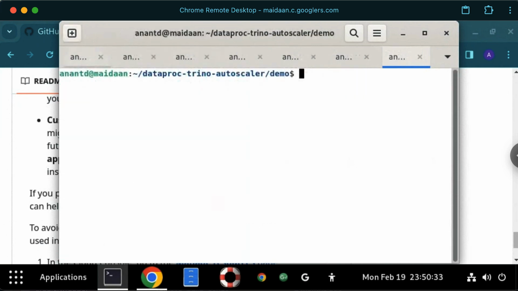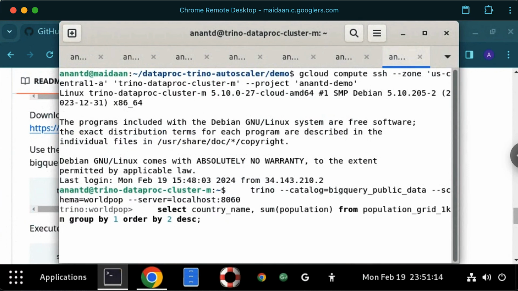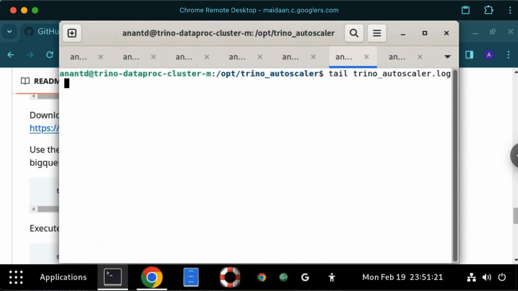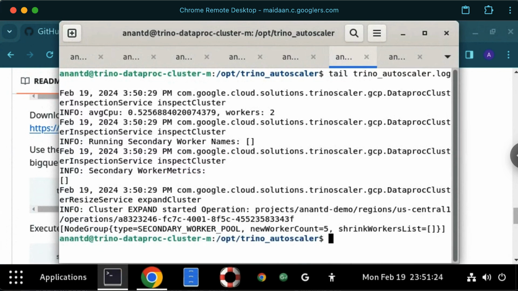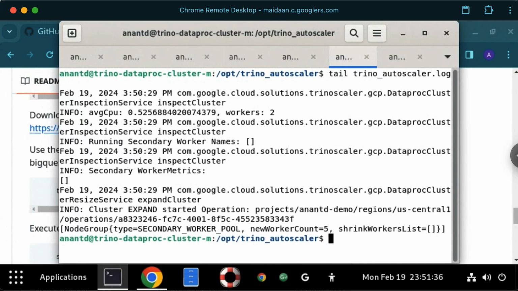So I'm going to generate one more query so that it now crosses that threshold. Now let's look at the tail again. Now you see the average CPU utilization is 52, and it has decided to expand the cluster. When it is expanding the cluster, it's going to add 5 new workers to that cluster. So let's see if the dashboard updates quickly.